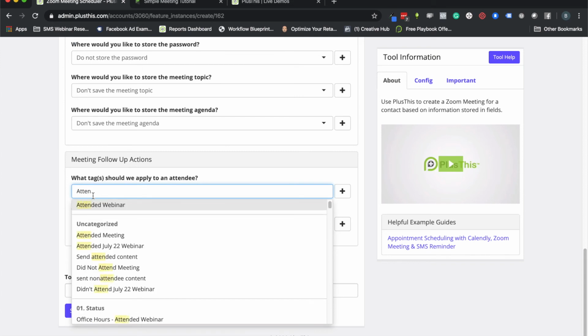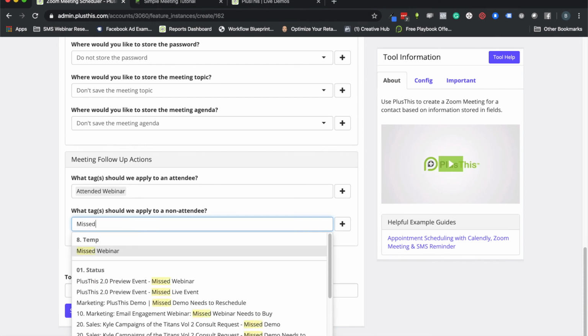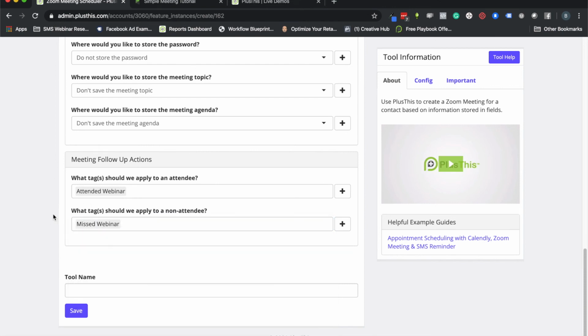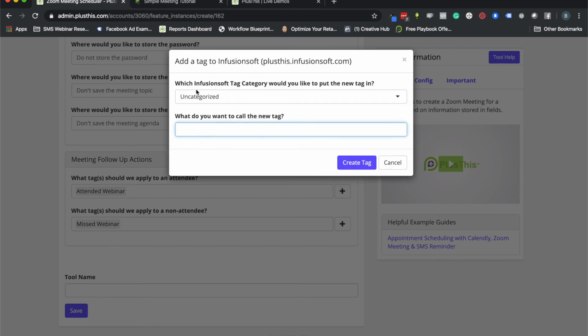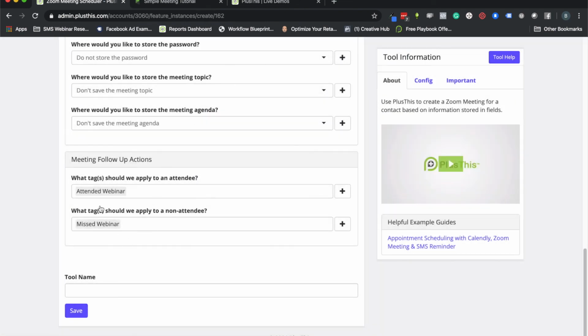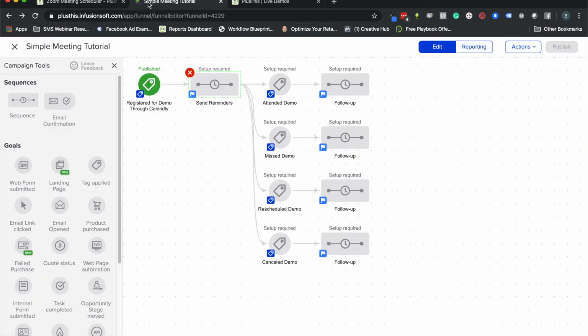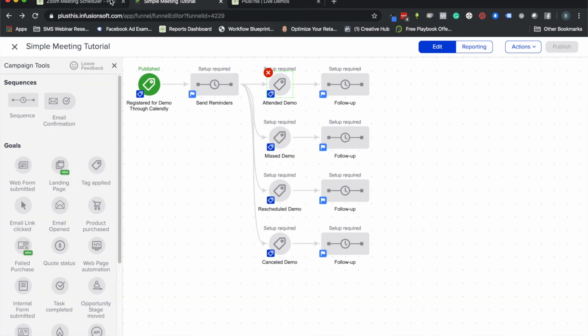So we'll have like our attended tag and we'll have like our missed tag. So these are all tags I already have, but you can go ahead and create them if you don't have any tags for this right here. This will put them into your Infusionsoft or Keap account for you really easily, make it simple for you. And then all you want to remember is that whatever tags you have here, make sure they are the same exact tags as what you have here when you go ahead and click to edit these, so that this will all work the way that you want it to.